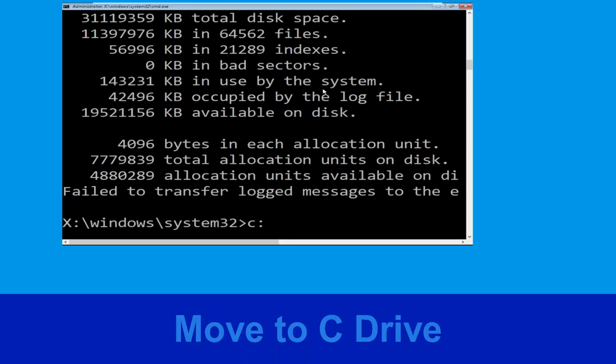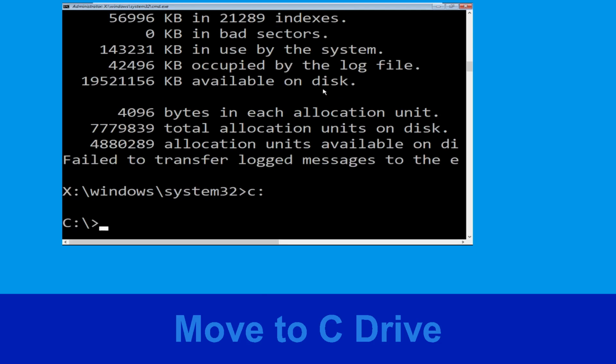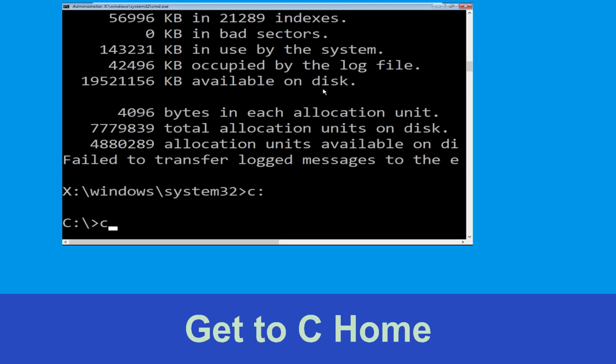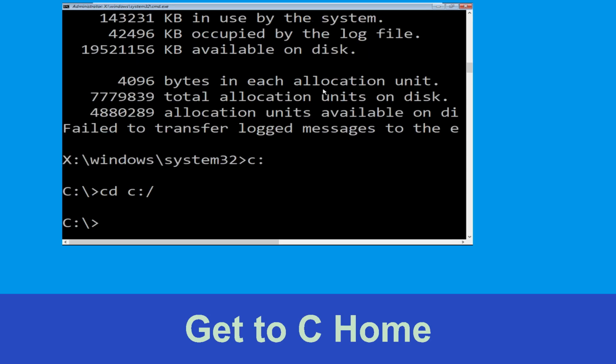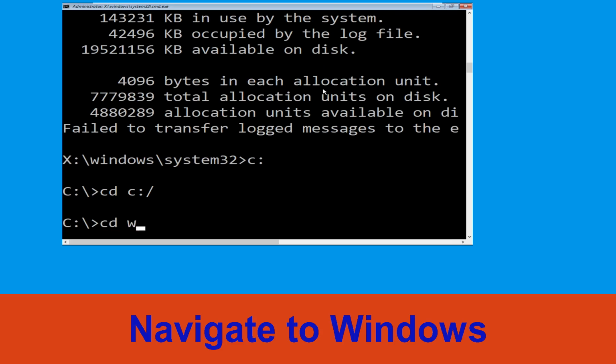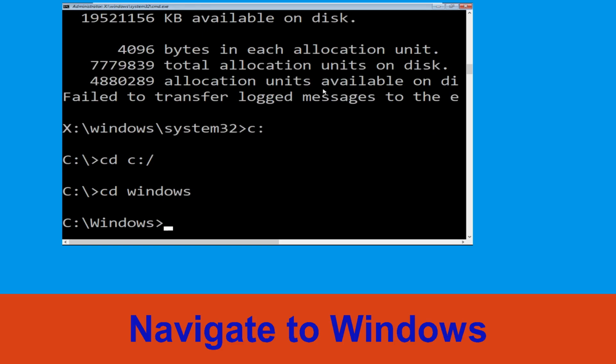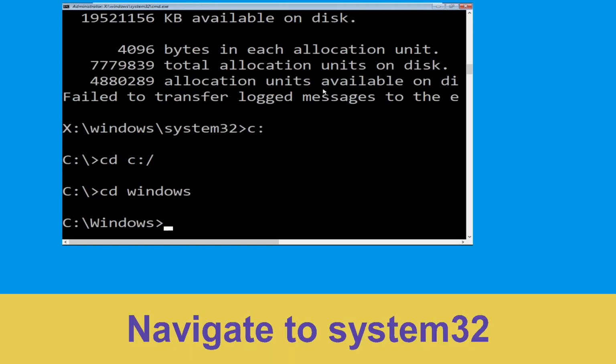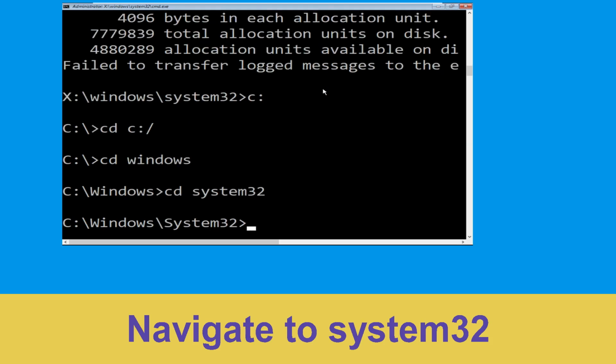Now we need to type this command c: and simply press enter. Then type cd space c: and hit enter. Now execute this command. Type cd space windows and simply hit enter. Then type cd space system32 and hit enter to execute the command.